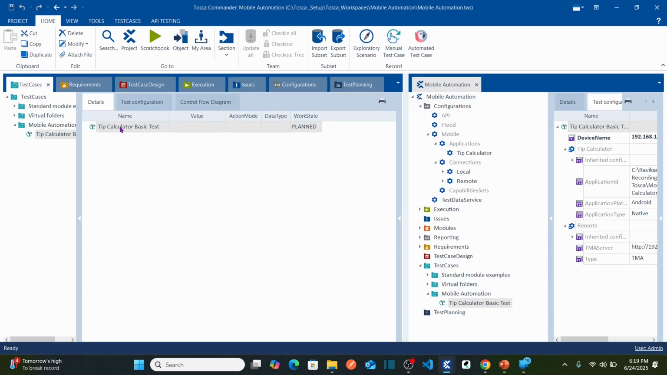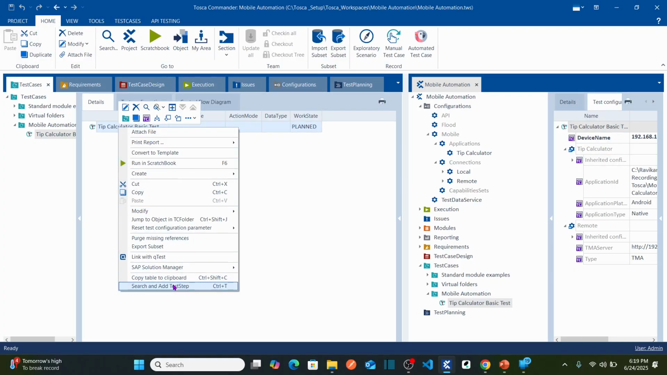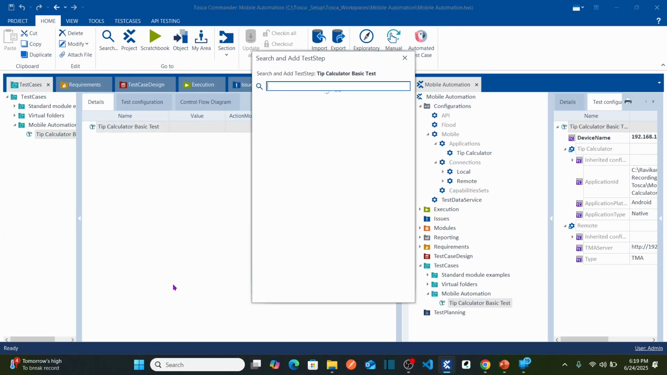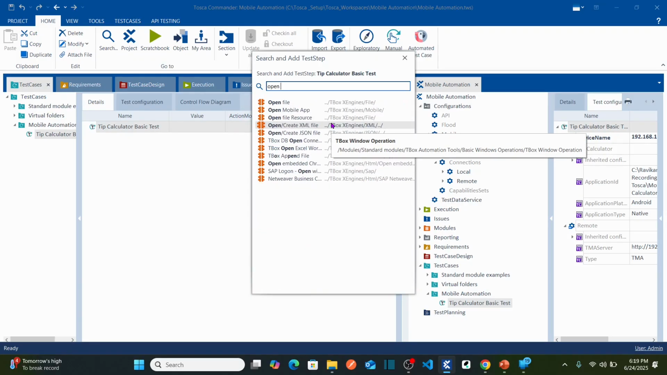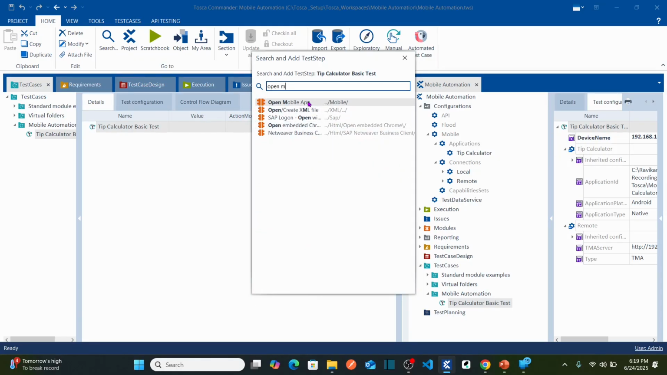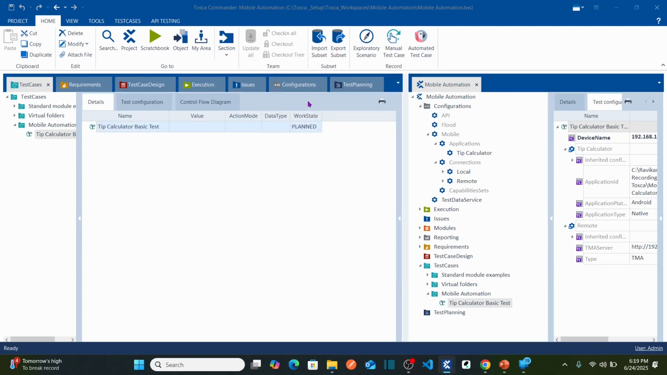To add the open mobile app standard module, you can add from here also. How can I do that? Right click on this test case, search and add test step. Here I can type open mobile app. So this is my open mobile app. Select that one.